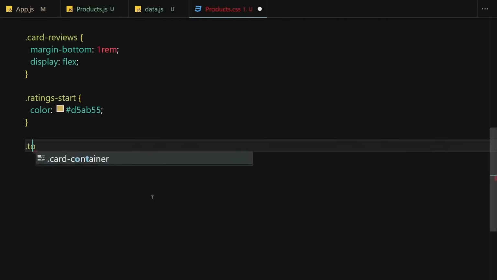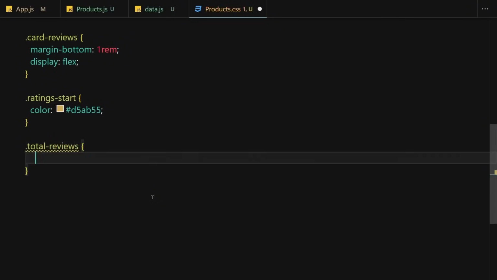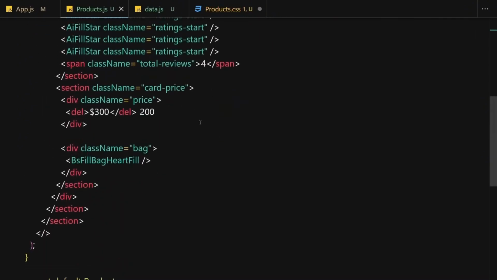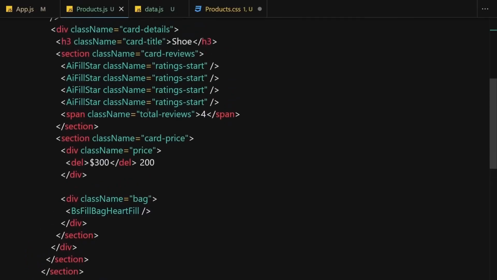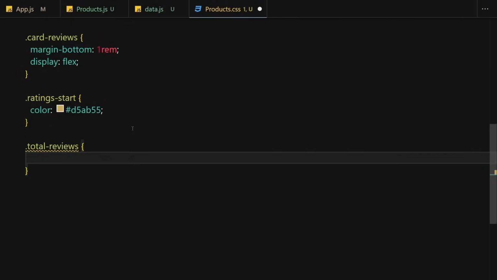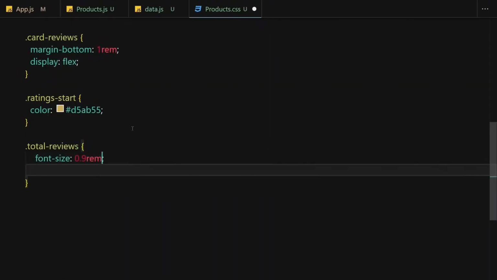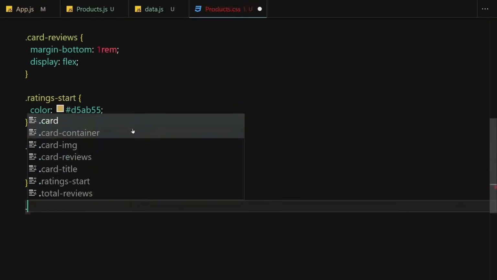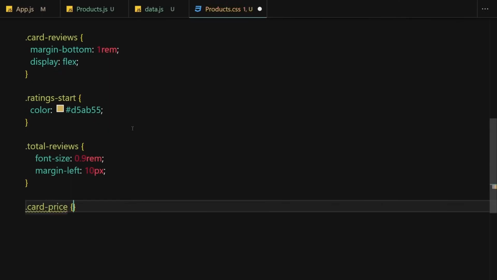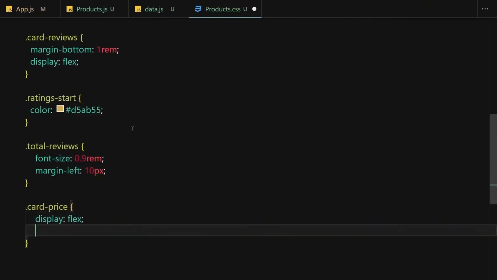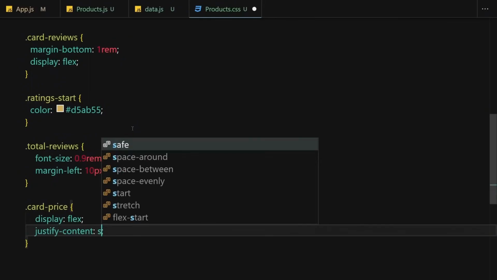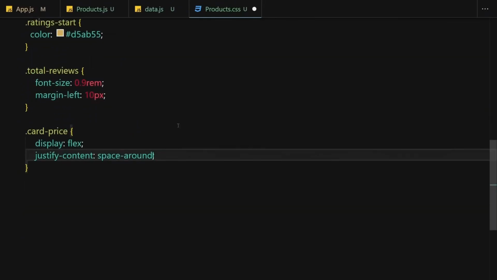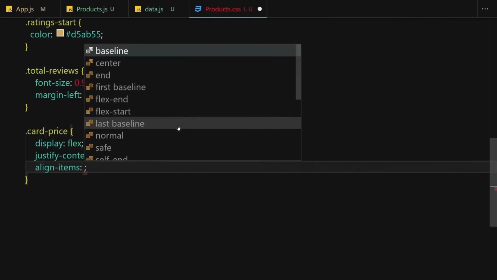Now let me just take care of their total reviews, which is this total reviews. Where is that total reviews? All right, there we go. So we are going to be taking care of that, and I'm going to just provide a font size of 0.9 rems to it, and I'm going to also provide a margin for the left of 10 pixels. Okay, so then I'm going to just write card price, and display will be flex, and justify content will be set to space around, and align items will be set to center.